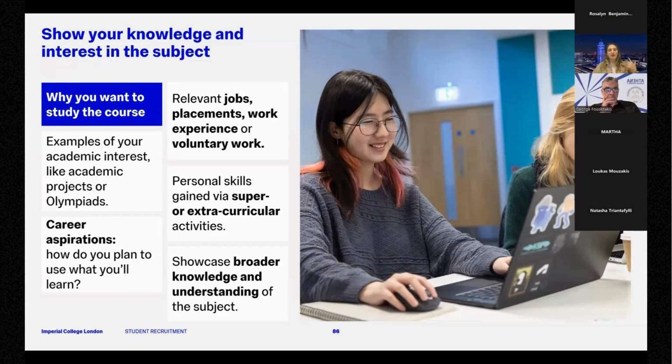Give us examples of academic interests or other projects that you carried out, maybe some Olympiads that you're taking part in. You might want to talk about career aspirations. How do you plan to use the degree when you graduate? Maybe you want to talk about any voluntary work or experience related to the subject. If it's not related to the subject, please do not waste any characters and avoid it. And please do show us that you have an understanding of the subject outside of school, that you've read anything in the newspaper or in the news that is related to the specific course.